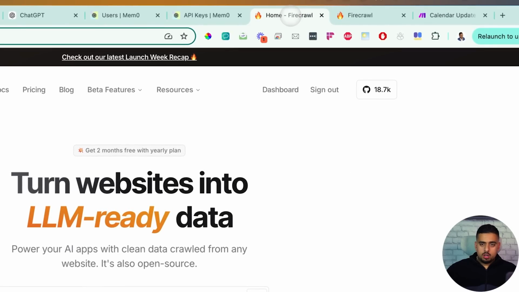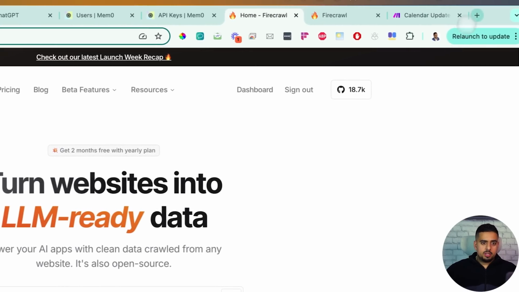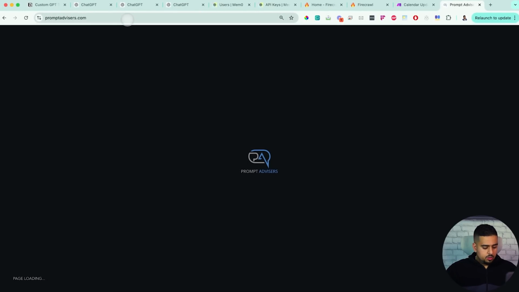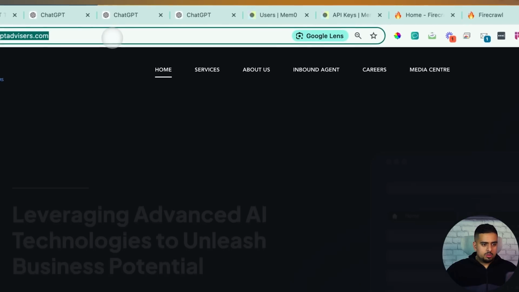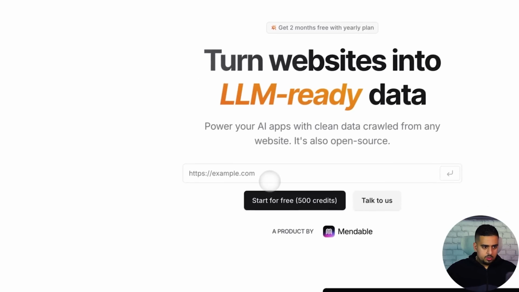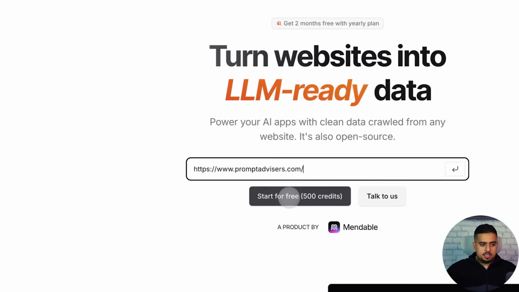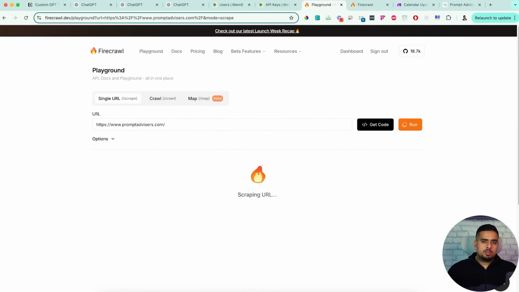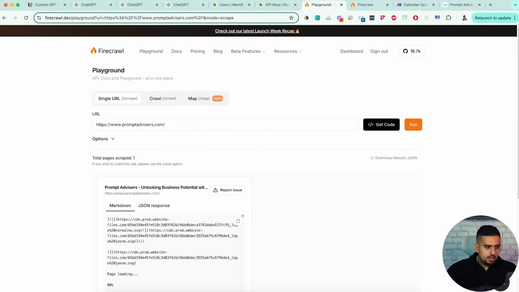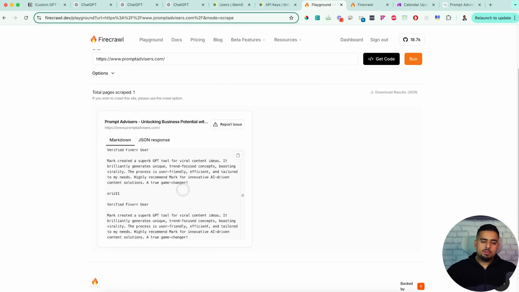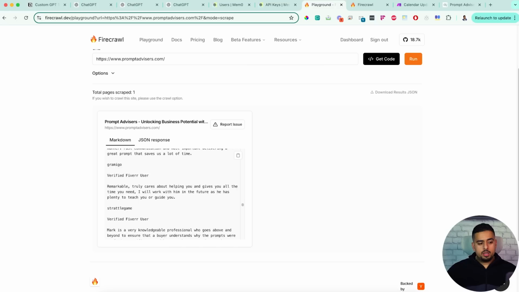If we go into Firecrawl, it's unbelievably straightforward. They're really good at scraping websites and then putting the actual website into a markdown format. So if we just go to my website, Prompt Advisors, and take that and go into Firecrawl and paste this and say start for free. In my case, I'll have a paid account, but you'll be able to send, I think, up to 500 requests on a free account. And you'll see here, it scrapes the entire website and puts it into Markdown to make it large language model friendly. So if you give it to ChatGPT, it will like this format a lot more.